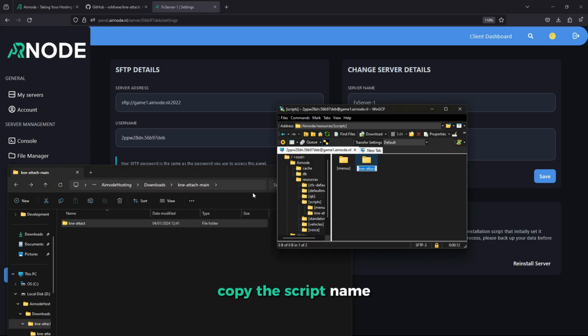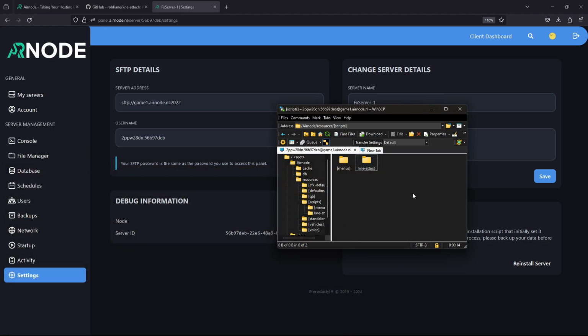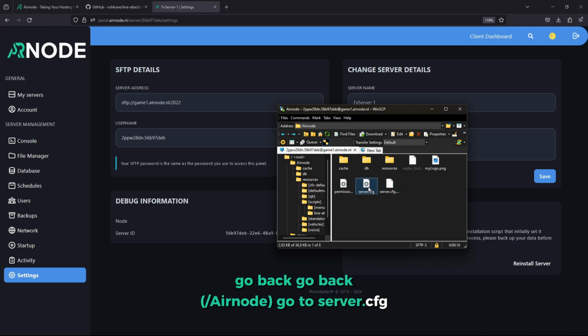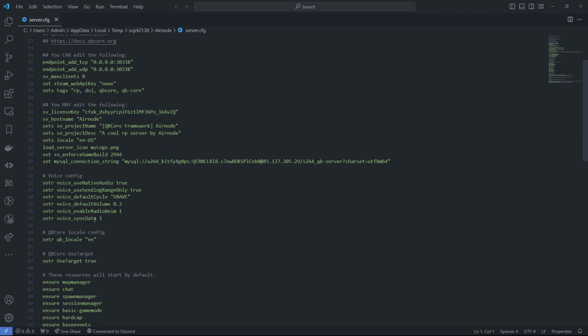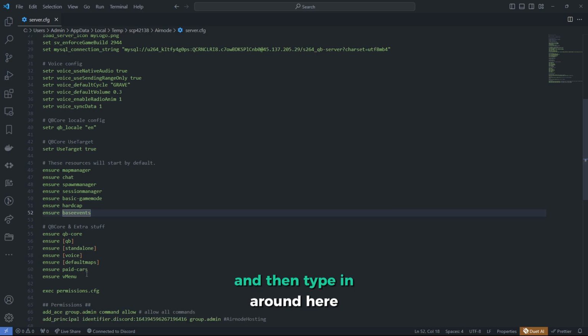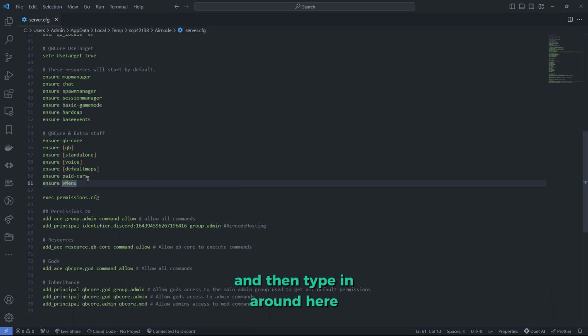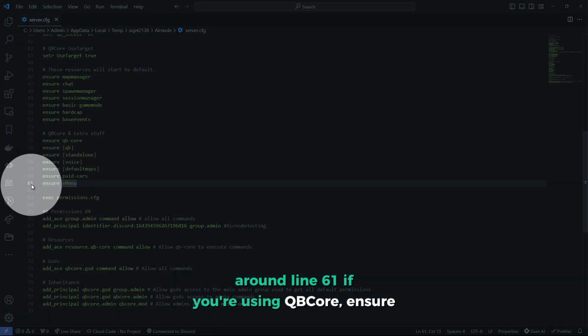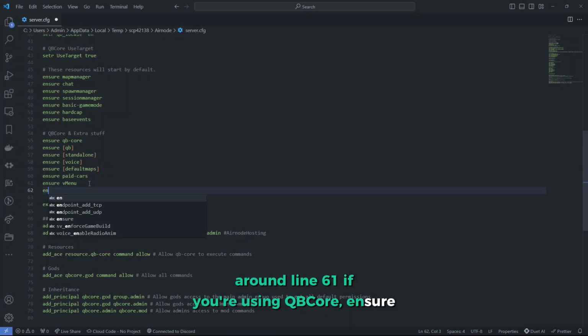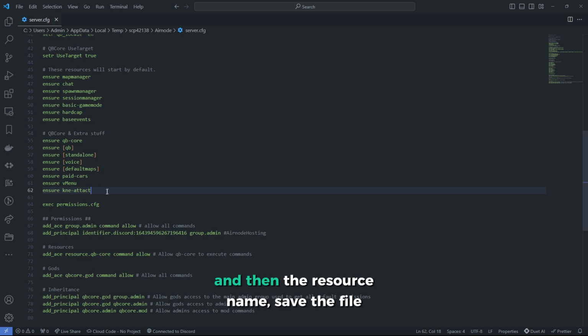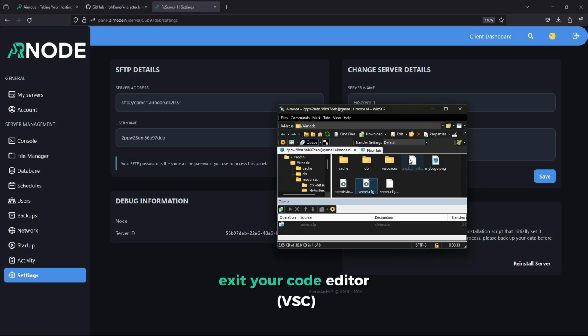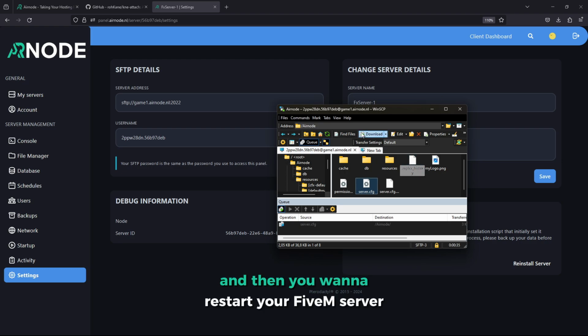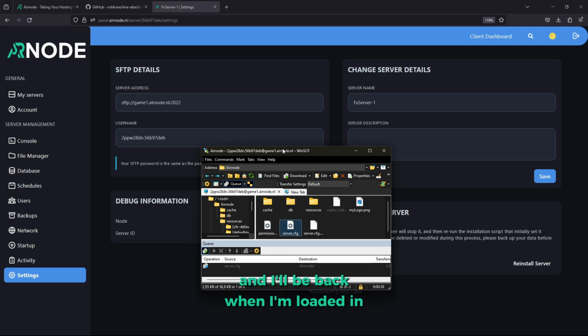Copy the script name, go back, go to server.cfg, and then type in around here, around line 61 if you're using qbcore, ensure, and the resource name. Save the file, exit your code editor, and then you'll want to restart your FiveM server, and I'll be back when I'm loaded in.